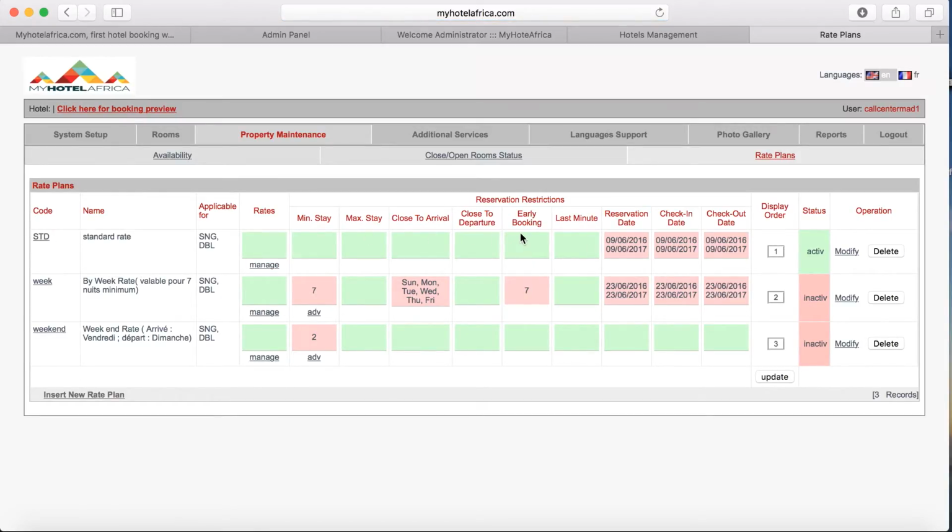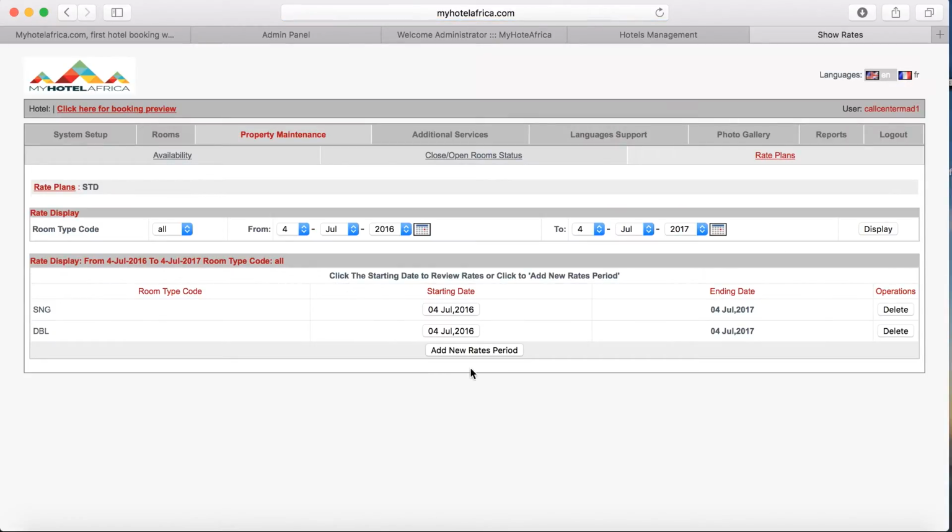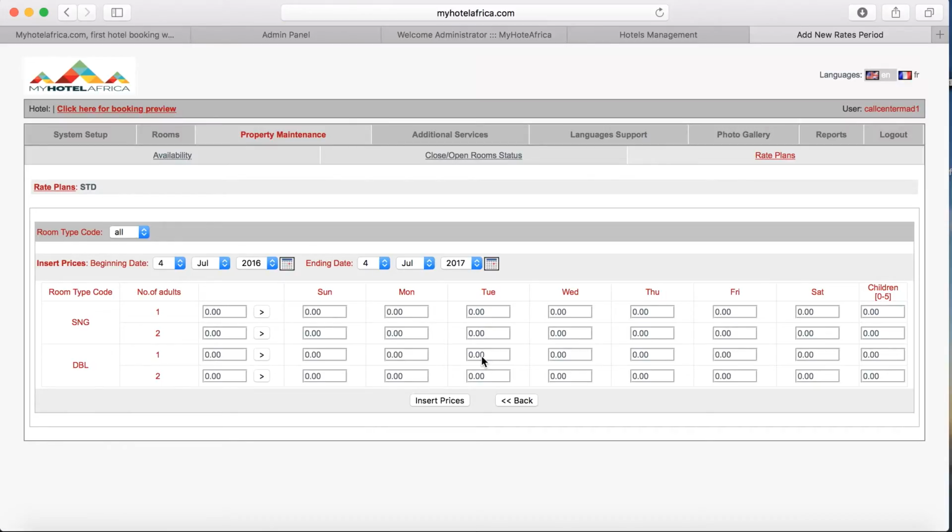So here we have defined a different kind of rates, but now we have to put the values. And for putting the values, we're clicking on manage here. So the manage, we're going to here add a new rates period. So you're clicking here and you're going to define the prices. So for example, for the single, we have said that we can have one person or two person. So if it's one person, let's say that it's 30 euros, and I put it here with the sign in all the days of the week.